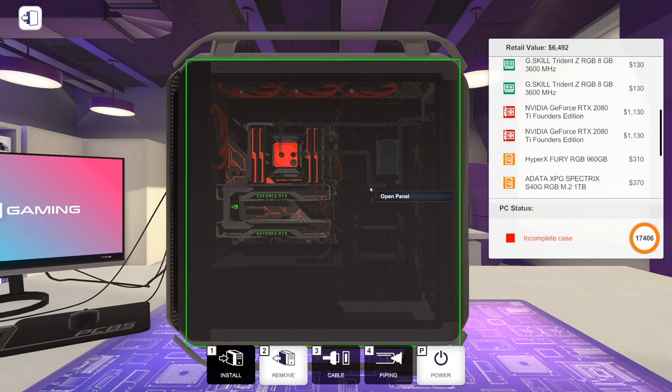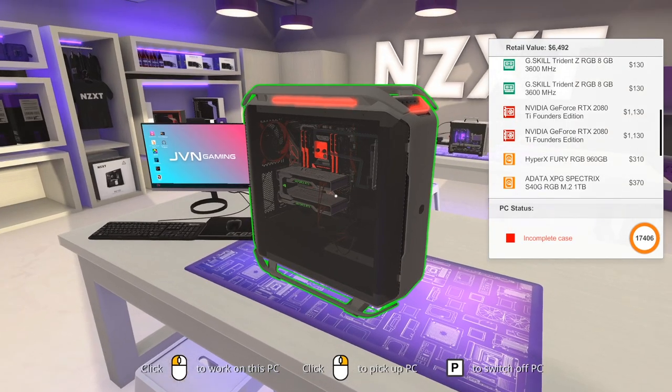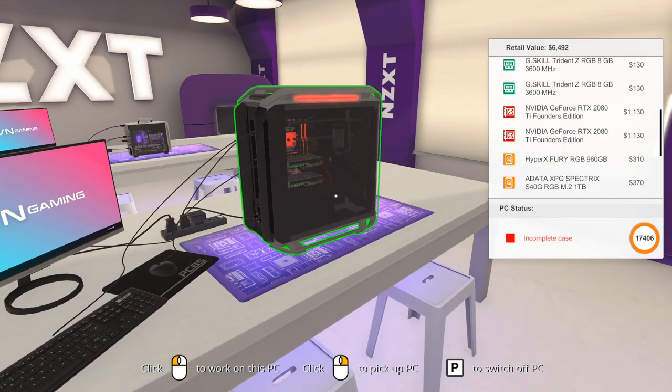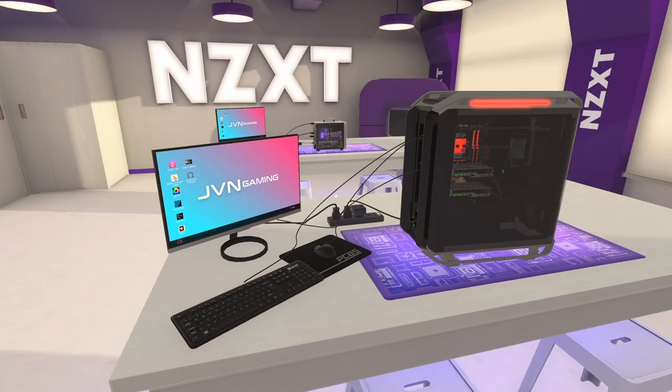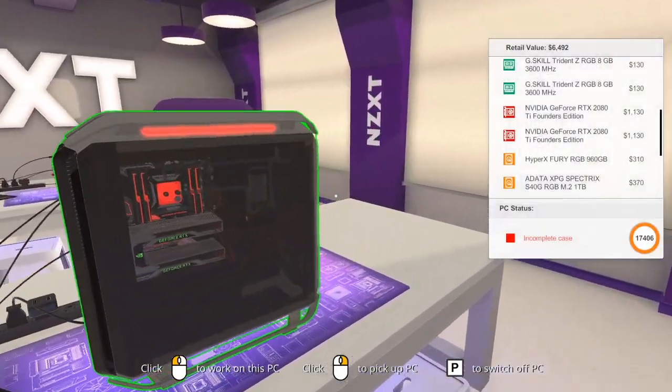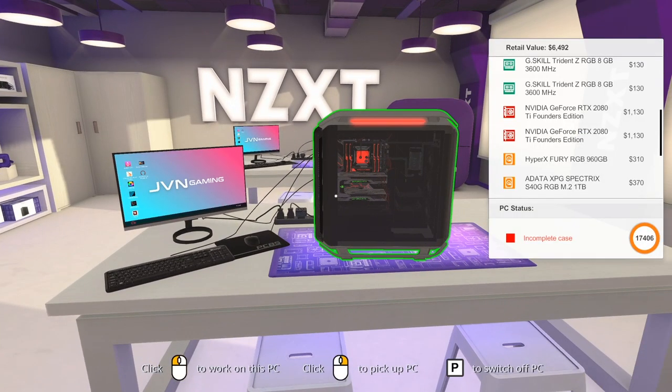Yep, 2080 Ti's, pretty top end. Got a Rampage Extreme motherboard, the whole deal. If that's interesting, go ahead and check out the last video. It was pretty fun to do, trying to rebuild an actual PC in PC Building Simulator.